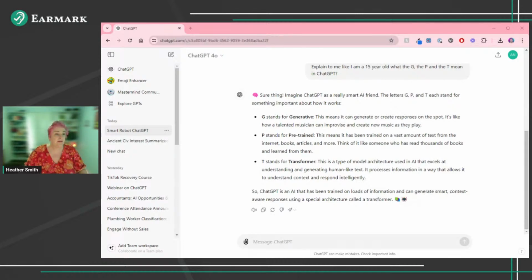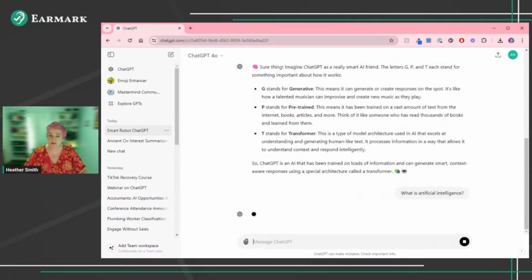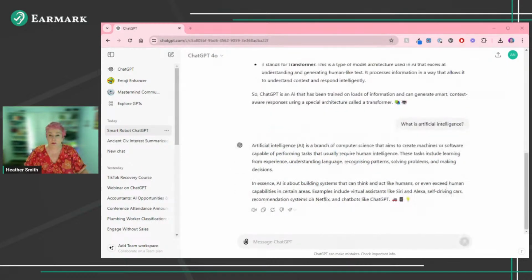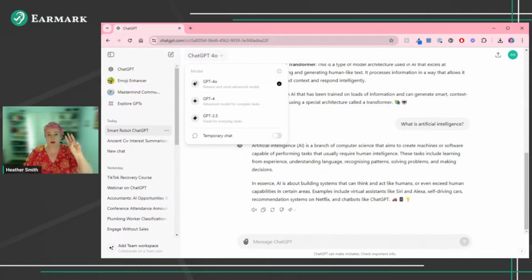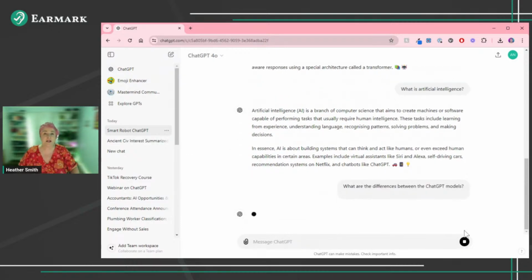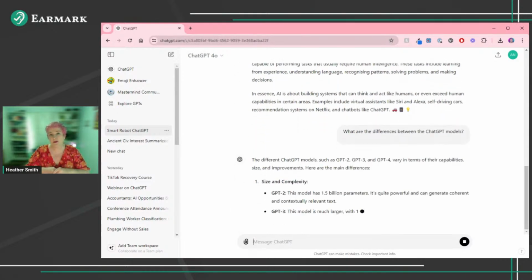And I could have said here, ChatGPT, very good at responding and asking questions. What is artificial intelligence? So there's a nice little explanation of artificial intelligence there. You can see up here in the top left-hand corner, I am currently working on ChatGPT 4.0. That's the model I'm working on. If you click on this option here, you can see there are 3 options there, GPT 4.0, GPT-4, GPT 3.5, okay? And I am again going to prompt ChatGPT to explain the differences between those models.